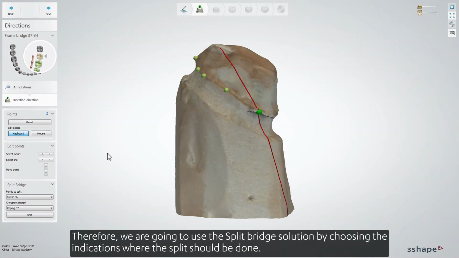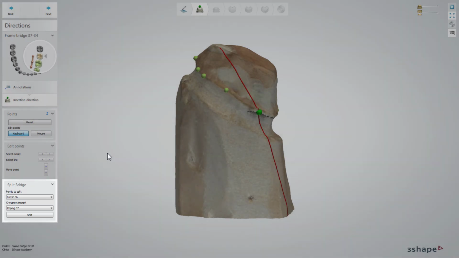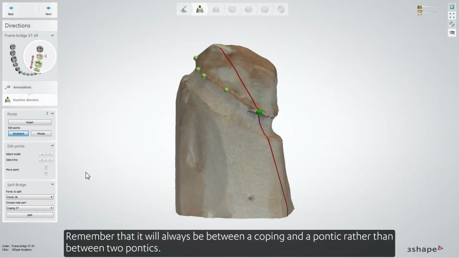Therefore, we're going to use the split bridge solution by choosing the indications where the split should be done. Remember that it will always be between a coping and a pontic, rather than between two pontics.